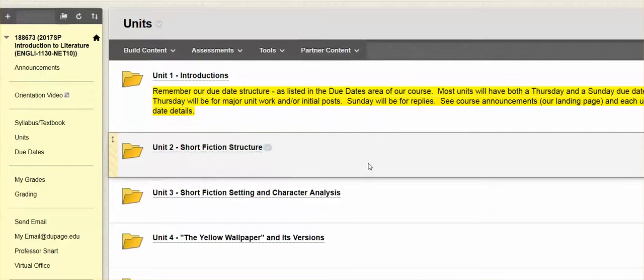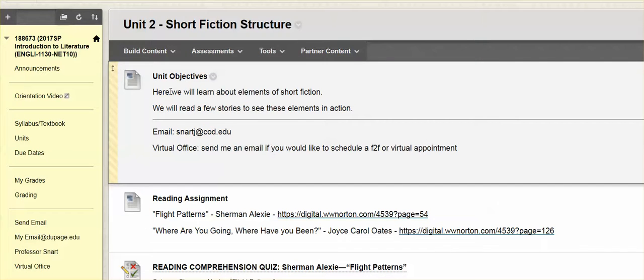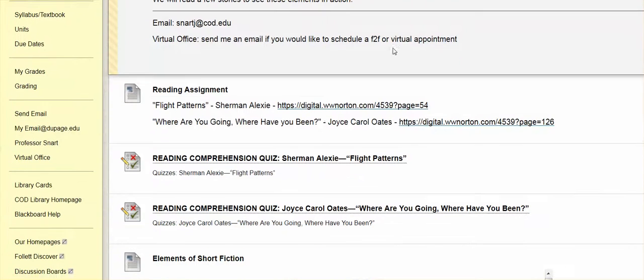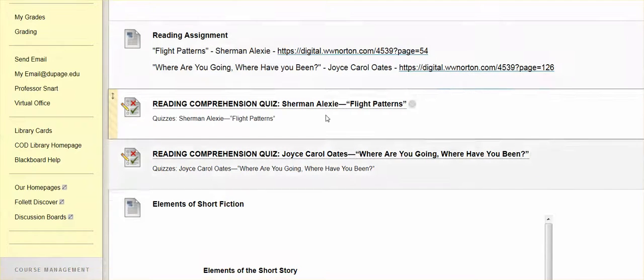And obviously the work is going to be different in each unit, but you'll see it laid out with some unit objectives so we know what we're talking about here. My contact info will be right there just in case you need it right then and there. Reading assignments, there'll be links to our digital textbook, so it's a nice seamless integration we have. We might have things like reading quizzes, again completed right in Blackboard. Notice that these are open book. The point is not to test your ability to memorize stuff, but just to get you engaged with the works that we're reading.